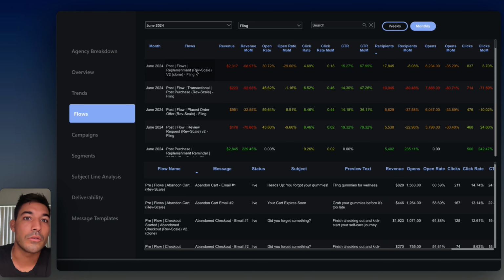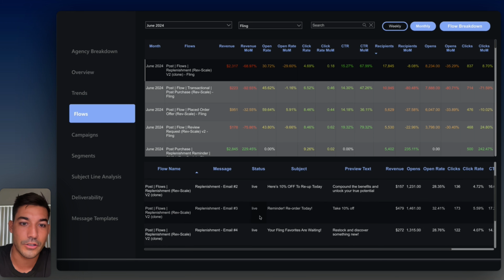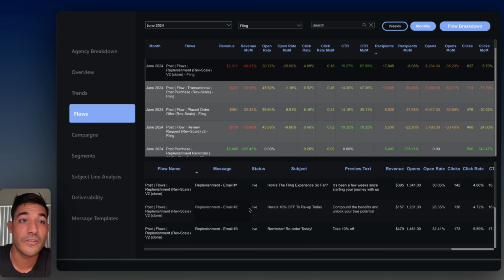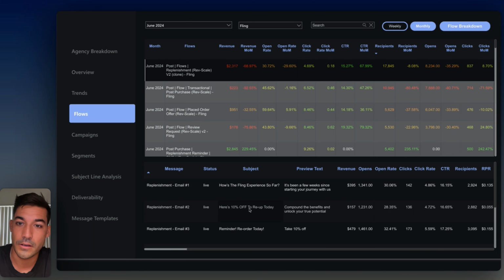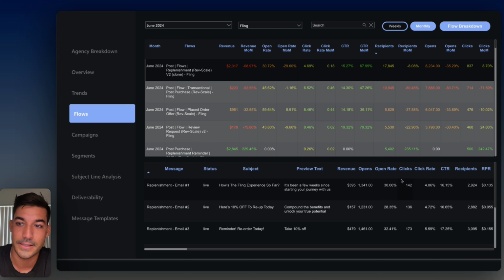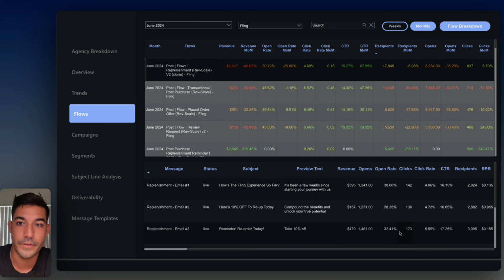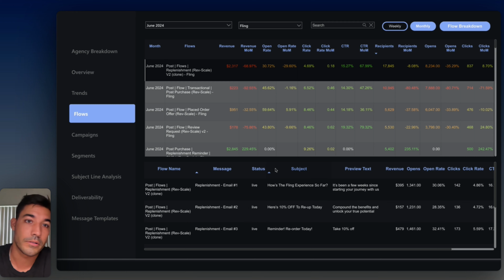If you click on an email, let's click on this replenishment flow. At the bottom, this separate bar is going to show you all the individual flow messages inside this flow set. So you can see welcome email 1 through 6, and there is data here. I can move this bar at the bottom, which is great. But you might want to get more granular.